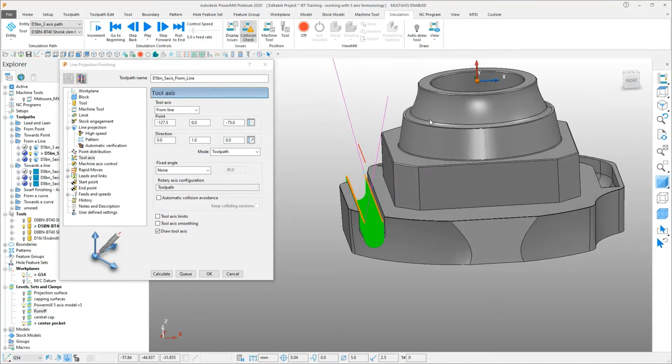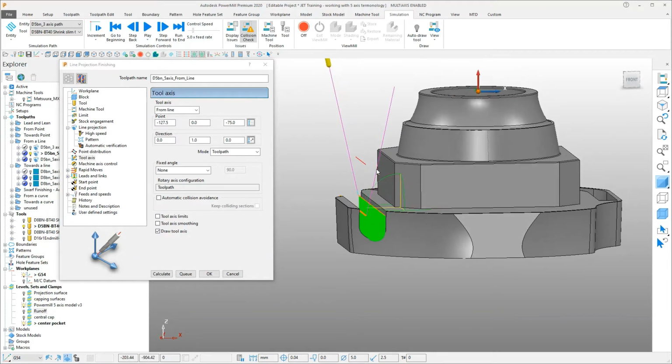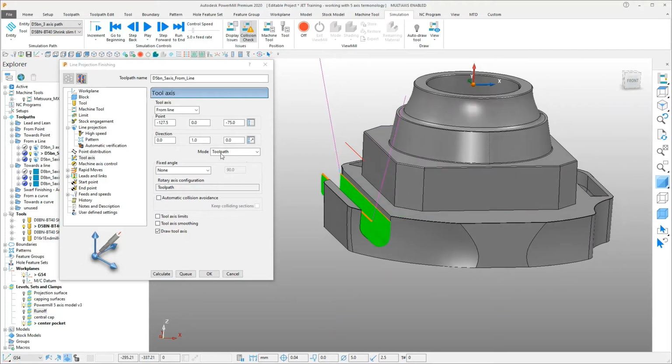So from our work plane here, I've told PowerMill to create a line at X minus 127.5, and at Z minus 75. And we are striking that line along the Y axis. So we have X, Y and Z, and we're activating the Y axis. At those two coordinates, a line is struck going in the Y direction.